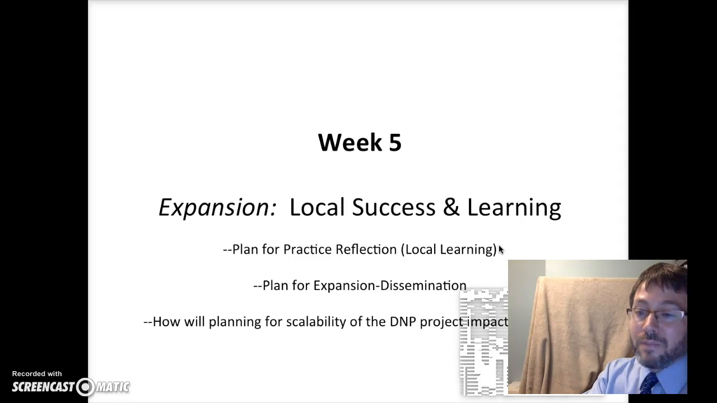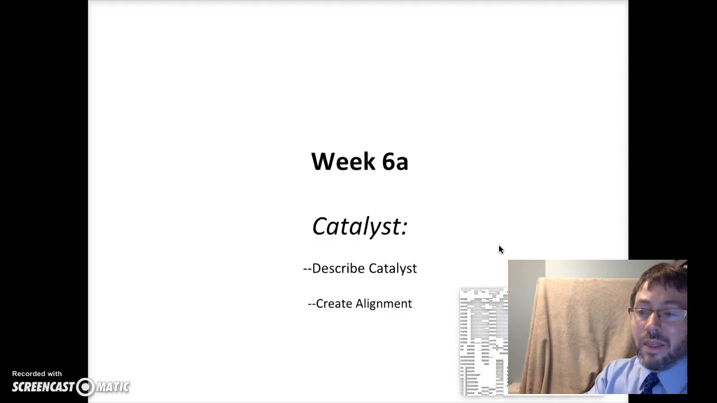And the final piece is a reflection activity that asks you, why bother plan for scalability in the design phase before you've even designed your DNP project, before you've even implemented or tested it? Why bother thinking about scale up and expansion? So that's week 5. There's a template online on the Blackboard website that will guide you through it. There's a rubric with grading criteria to help you frame that response.